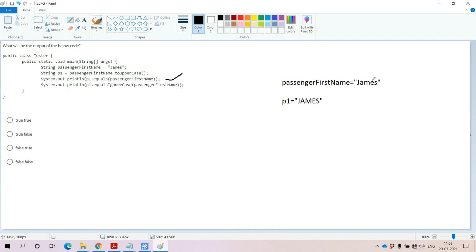passengerFirstName also has James, but unfortunately here there is a difference between the case of passengerFirstName and p1. In passengerFirstName, the first letter is uppercase and all the remaining letters are lowercase, but in p1 all the letters are uppercase. There is a lot of difference in case sensitivity. The equals method does not tolerate case differences. Along with the content, it will check the case sensitivity also.